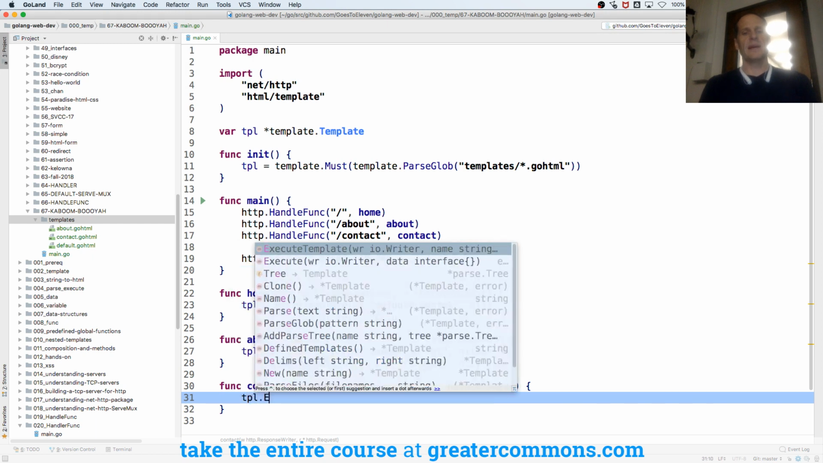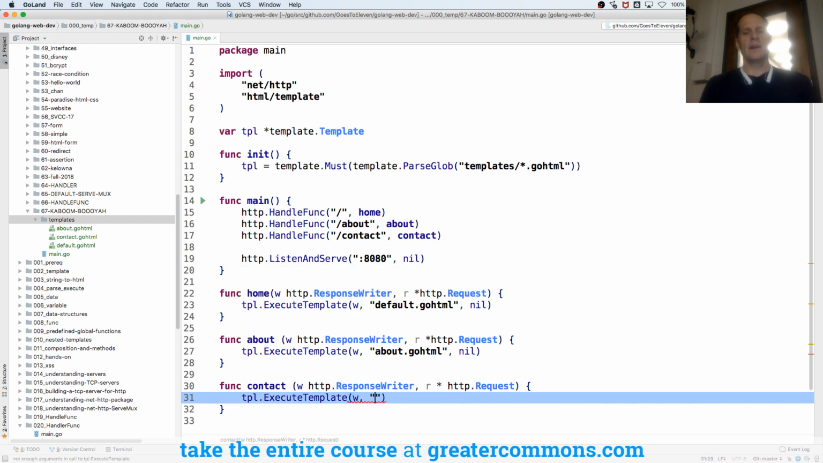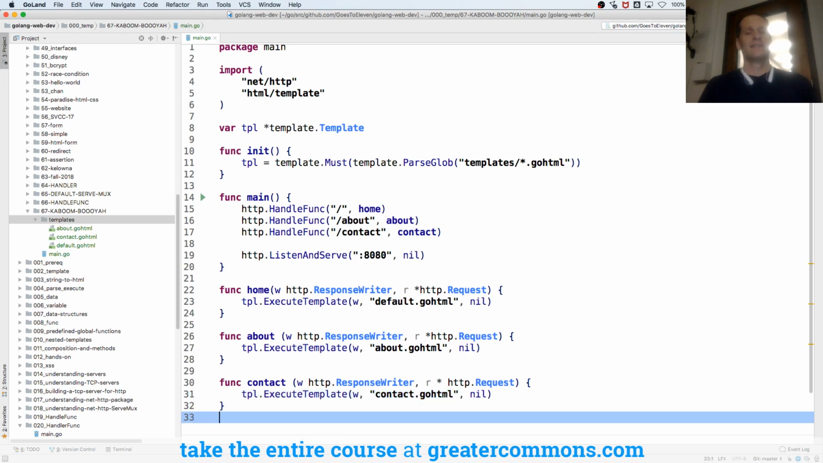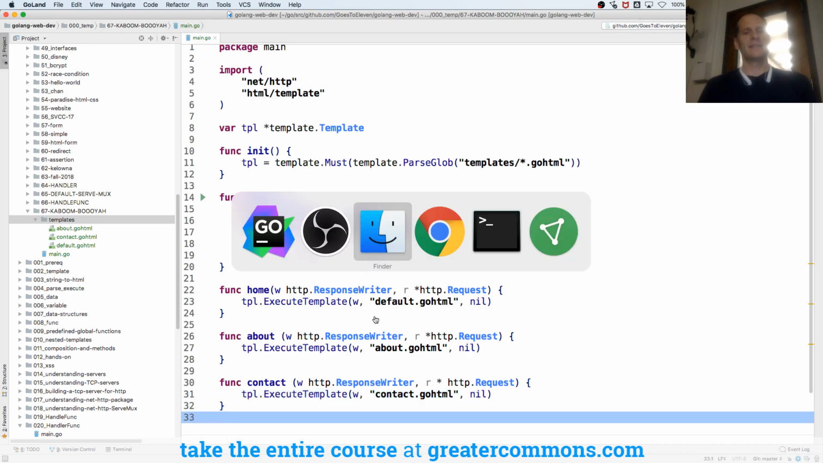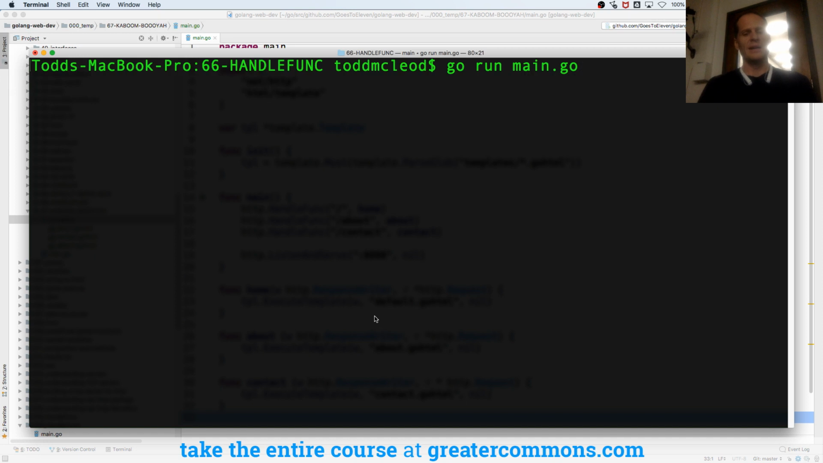This one's tpl.ExecuteTemplate, writer, and it's contact.gohtml. No data. And you're already like, oh, I know how to pass data into that. Right? This is 66. Kaboom, booyah.